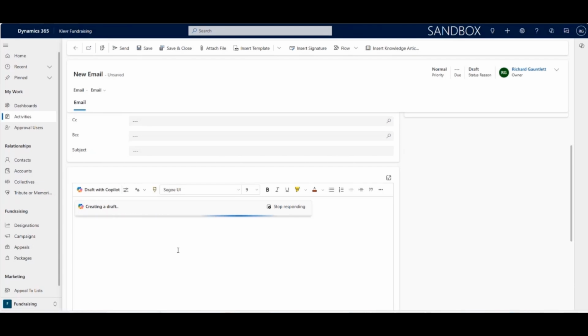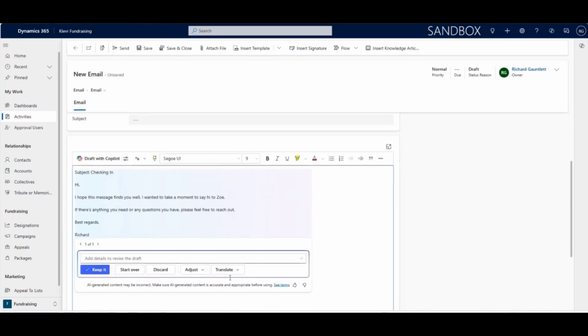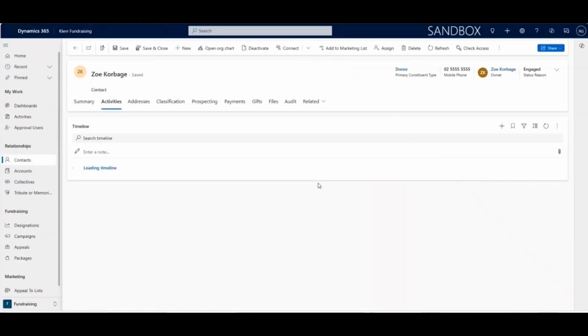It will then give me the ability to decide if I want to keep the content that it's given me. I might adjust the tone so I can make it nicer, more funny, whatever I decide to do based on my organization's tonality. Or I can say discard, start over, or maybe potentially even translate this into another language. So that's another area where the AI functionality is quite beneficial.